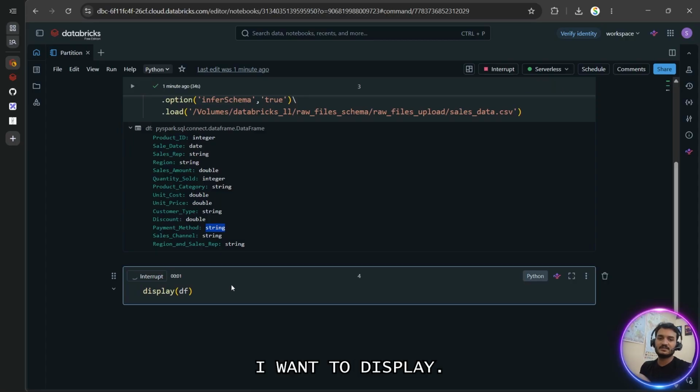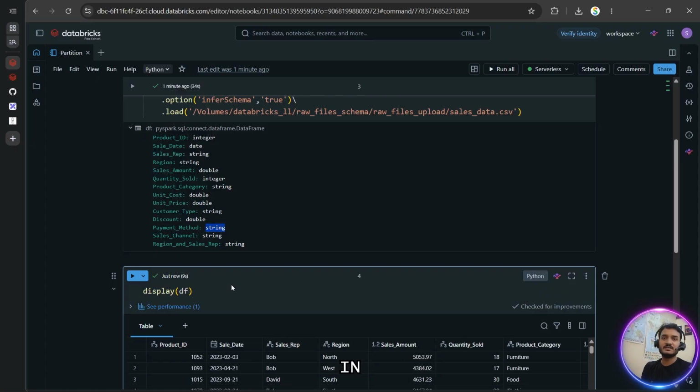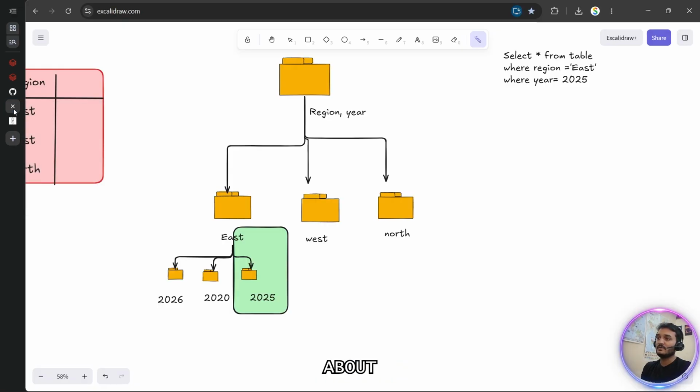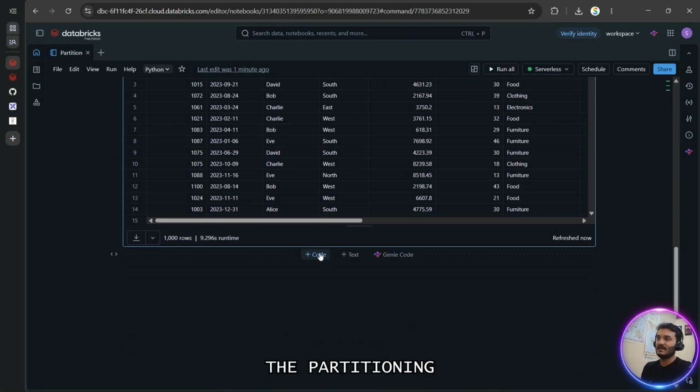Now I want to display it. So this is how you are going to read the data. Okay. Now coming to our main thing. We are not interested in reading the data, right? We are interested in learning how we have to do partition of this data. So I want to show you about these folders actually. Okay. So coming back to this, now we have the data. Let's start the partitioning of this.